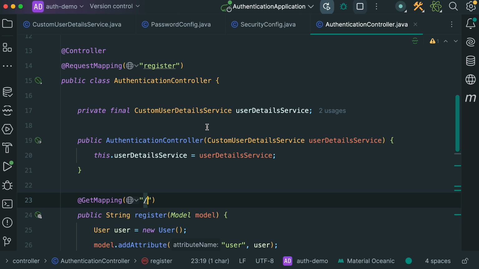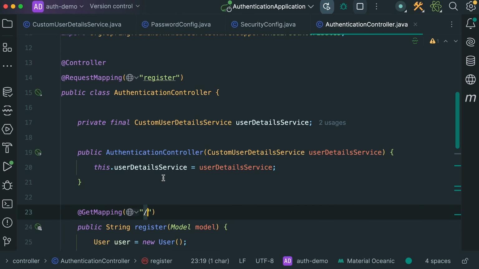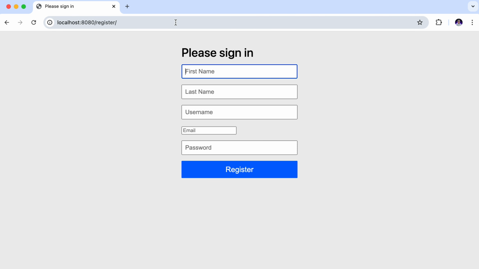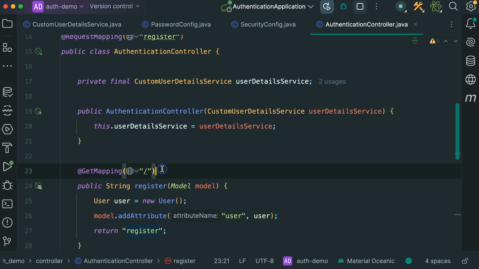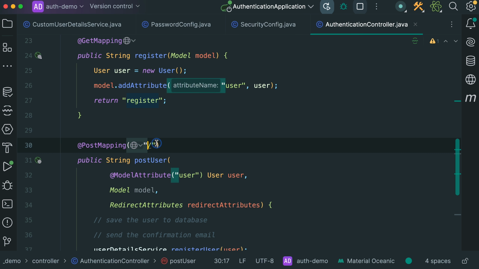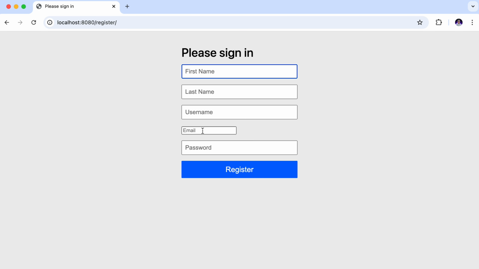There is this weird problem introduced in Spring Boot 3. Spring treats a URL with a / at the end or without it as different URLs. Let's update the get mapping, removing the /. Also, update the post mapping, removing the /. Back to the browser. Here is the registration form.